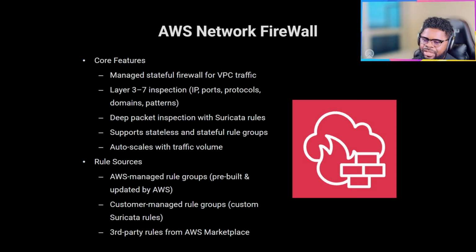On the advanced side, you can do deep packet inspection. So if you Google Suricata, it's more or less an open source framework for you to do network monitoring and threat detection on your network. So you can actually bring your Suricata rules into the AWS Network Firewall if you wanted to use that. So for advanced cases, or if you have rules that you were already using in your on-premise environment and you are coming to AWS, you can just bring that over, right?